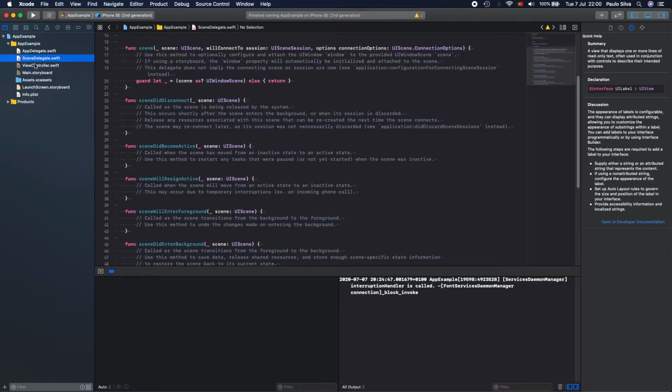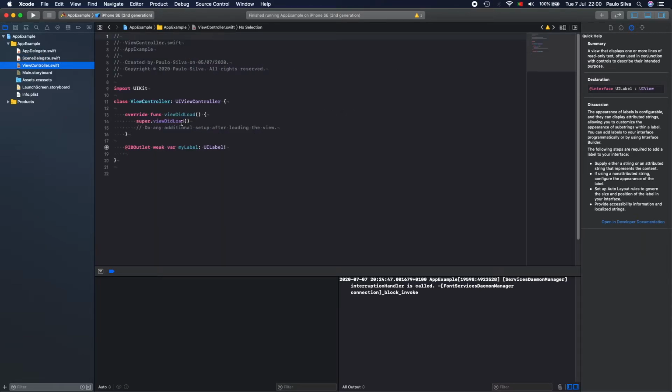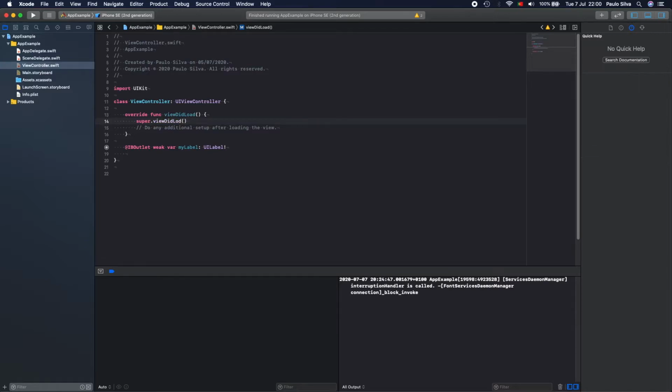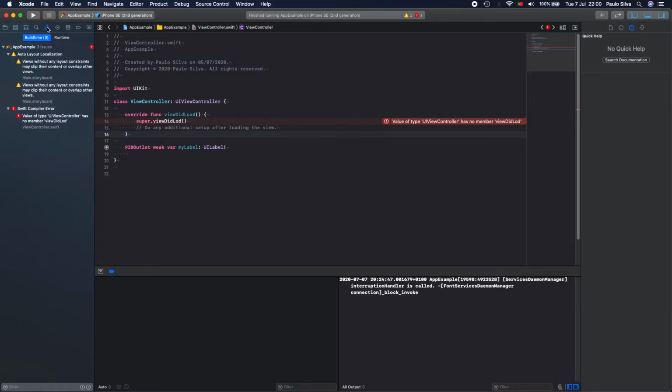If we have an error in your code, and I'll purposely make a typo on the code, we'll have visual feedback. And if we go to the Issues Navigator, we'll find the description of the error.